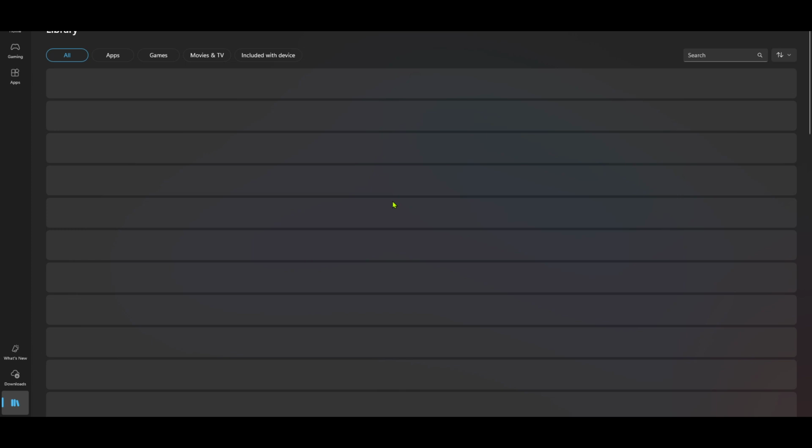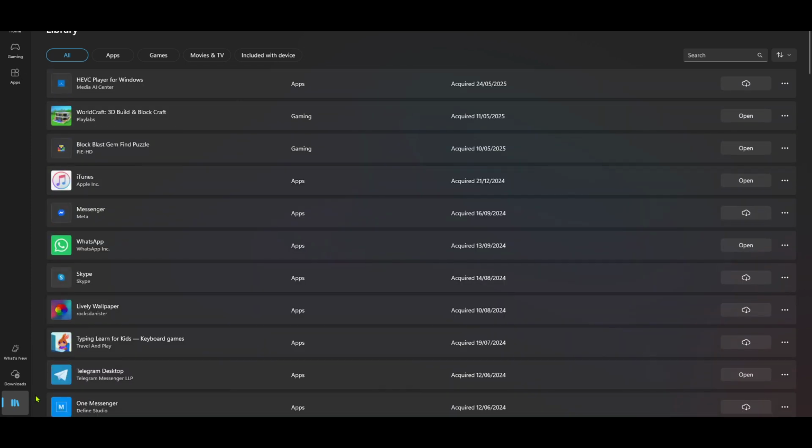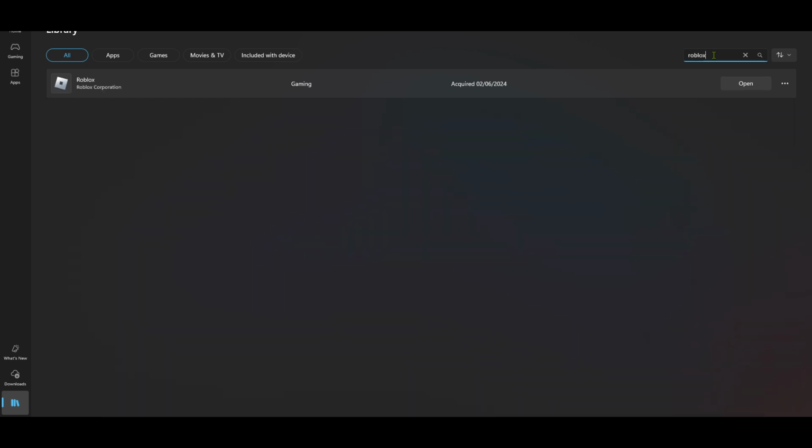Now look towards the bottom left corner of the store window for an icon labelled Library. Go ahead and click on it. The library section of the Microsoft Store is crucial because it serves as your personalized collection, showcasing all the apps and games you have installed. It also manages updates for those applications, which is precisely what you need to update Roblox.